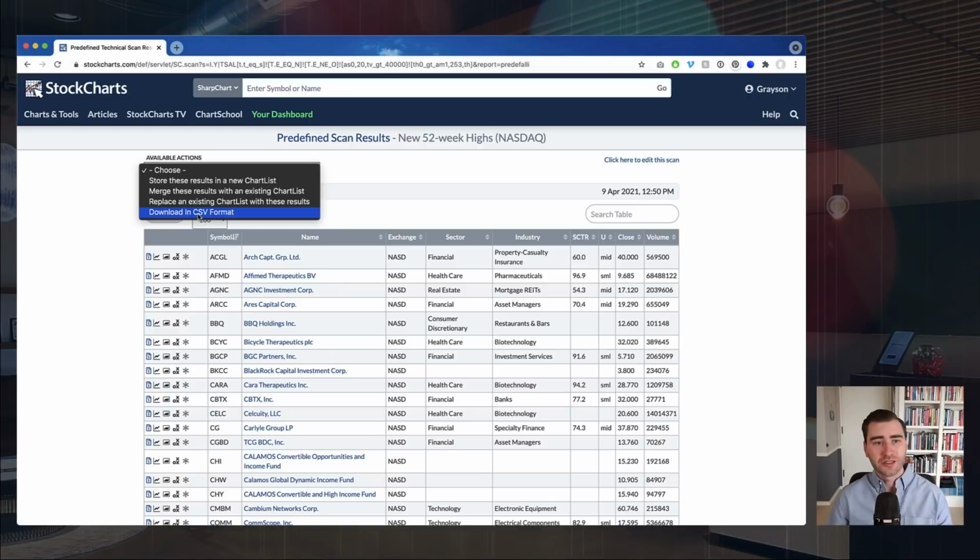You can download these as a CSV. Some people like to do that. I spend most of my time on the site, so I don't use that one too frequently, but it is there for you if you want to download this list of ticker symbols as a CSV. The more common option is storing these results in a brand new chart list. You can do that right from here. When you click store in a new chart list, we will give you a little input. You can type in a name for your new chart list and we'll automatically take all those results and save them into a new list for you.